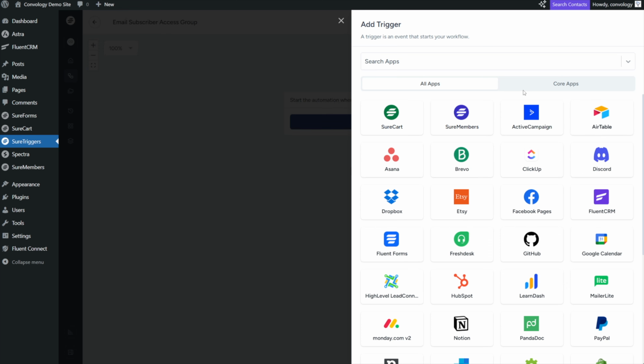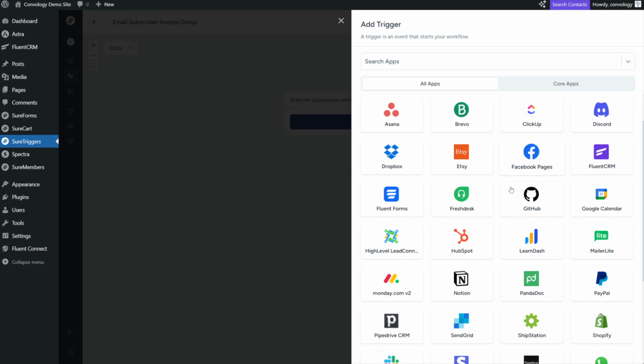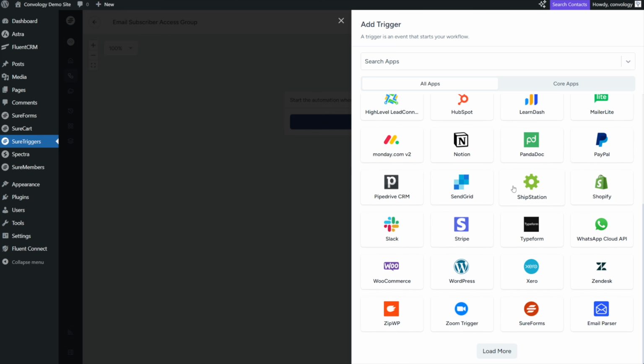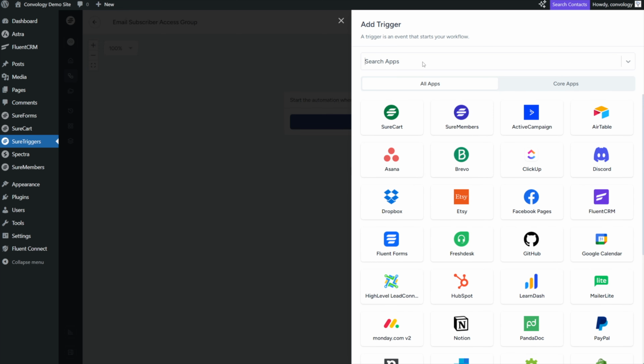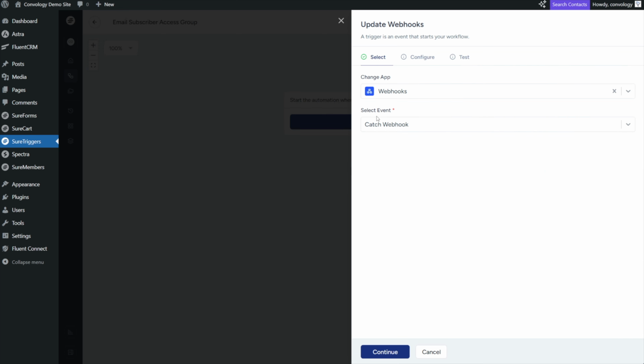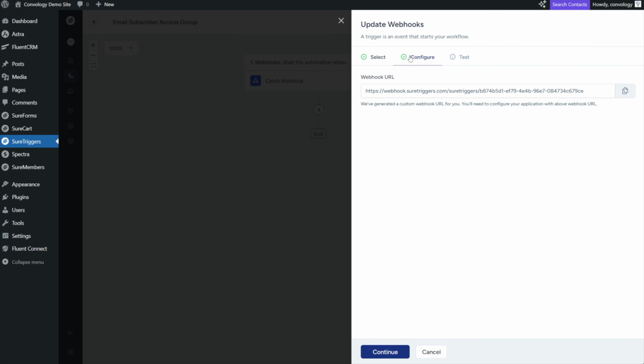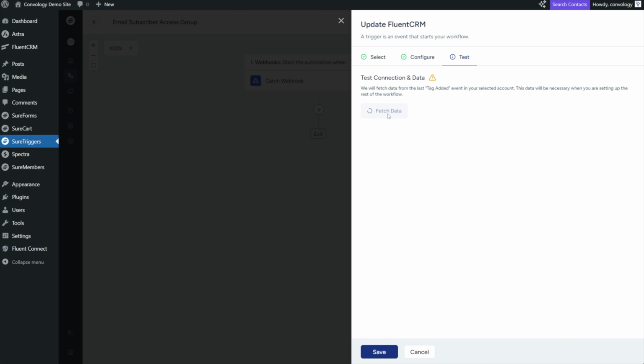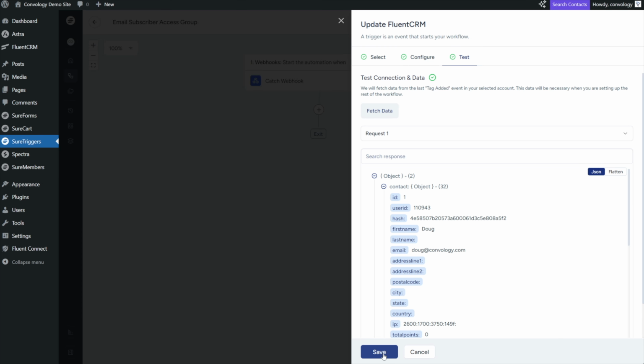So here it is, right? Like if you have ActiveCampaign, or if you have any of these other email marketing tools that you have integrated, you can just use all of those, or you can use one of the core apps like a webhook. If you're using a webhook, then you're going to need to run a test so you can get the keys to map those. I have other videos on my channel if you're interested in learning more about mapping webhooks. I'll just do an any tag option here, and we can fetch the data just to see that it works.